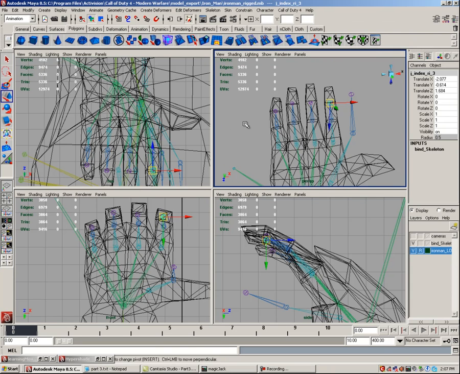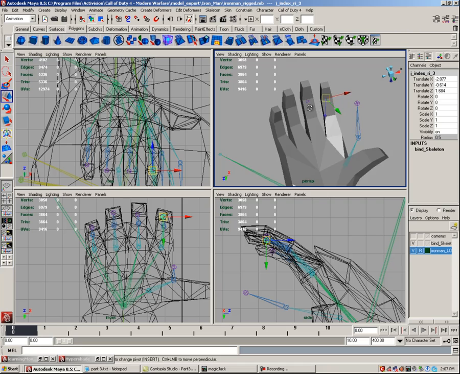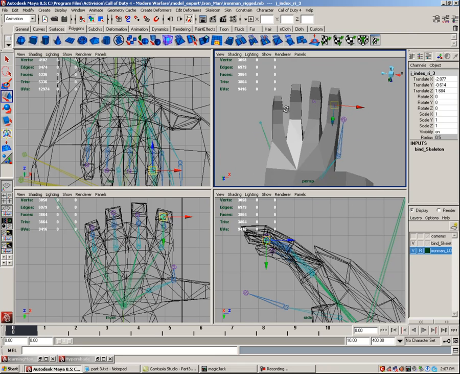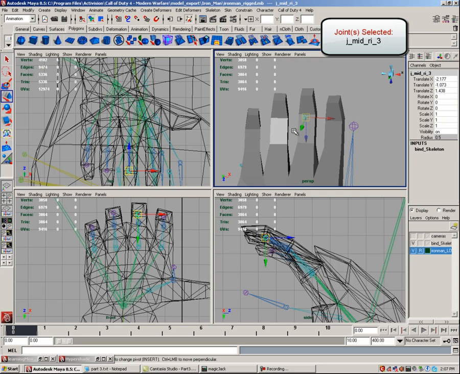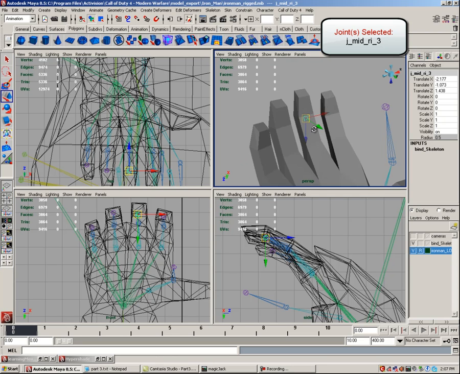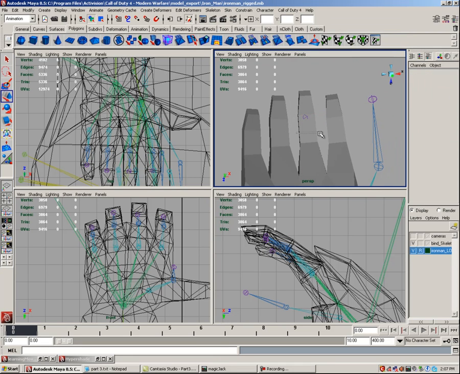Now that you've aligned all your joints, take a look around in shaded view and see if you don't have any protruding joints or bones. You can see right in here I have this one here that's protruding. Seems like it needed to be raised up a little bit to kind of match the hand. It was a little further back. So let's go ahead and adjust that.